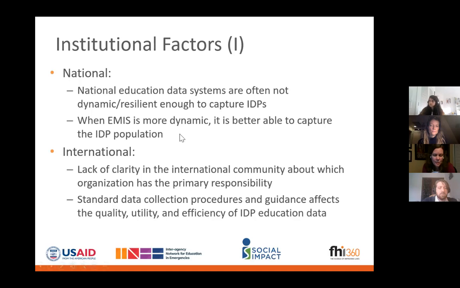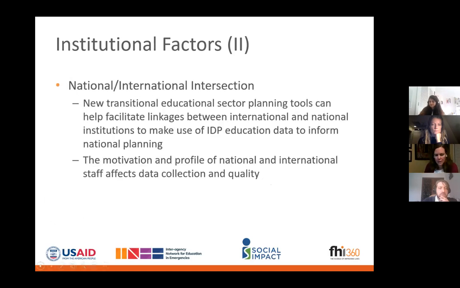And then some international institutional factors. Again, as we mentioned at the beginning, there isn't clarity in the international community about which organization has primary responsibility. And I saw there was some discussion about this in the chat as well. One of the challenges is that a national government should have primary responsibility for IDPs, so there isn't a clear global mandate, but there are other issues as well when it comes to that lack of clarity. And then standard data collection procedures and guidance, or the lack thereof globally, can affect the quality, utility, and efficiency of IDP education data.